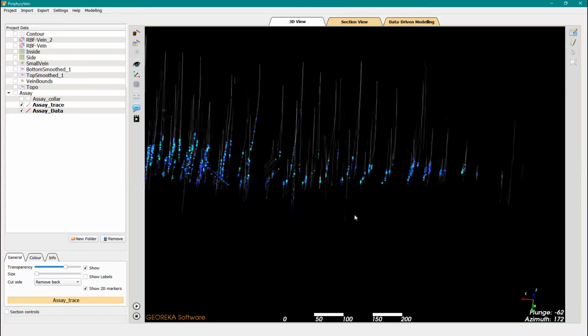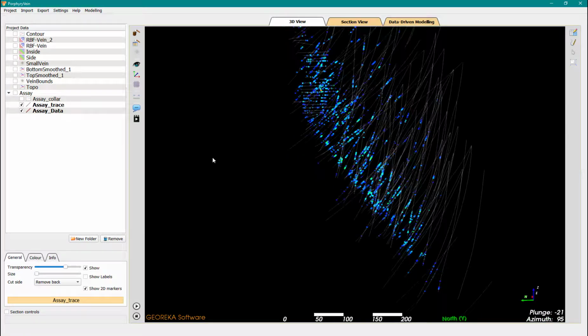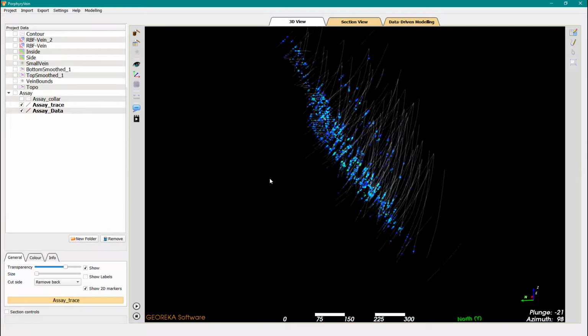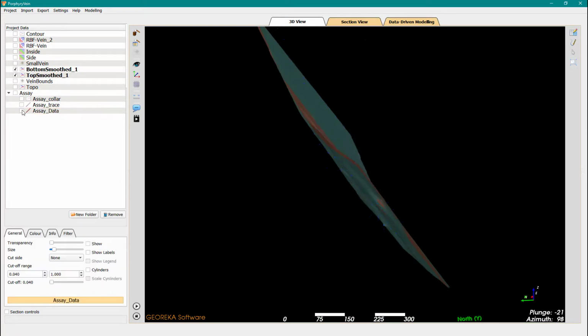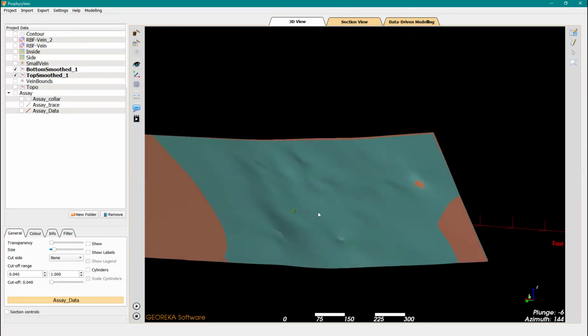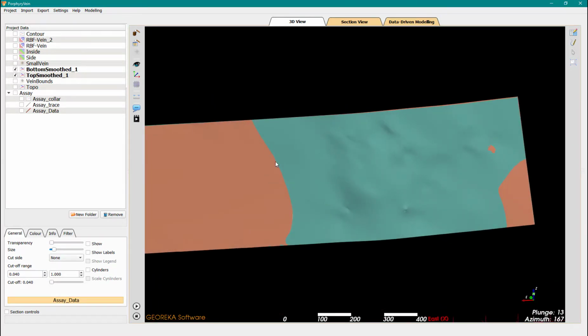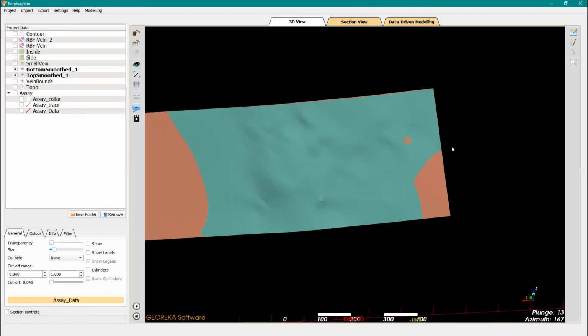So in this example, what I'm showing here is a vein-like structure where we've created a selection of data points to create a hanging wall and a footwall surface. This is a typical example of what customers have asked us in the past.